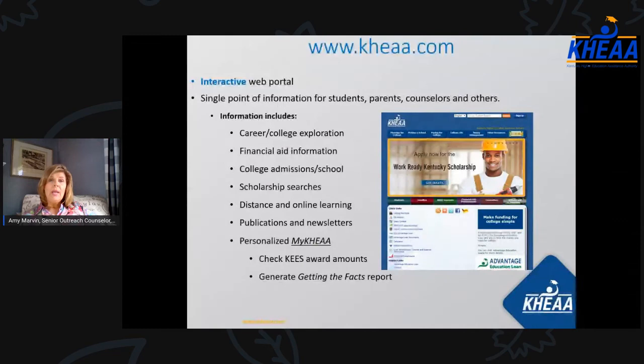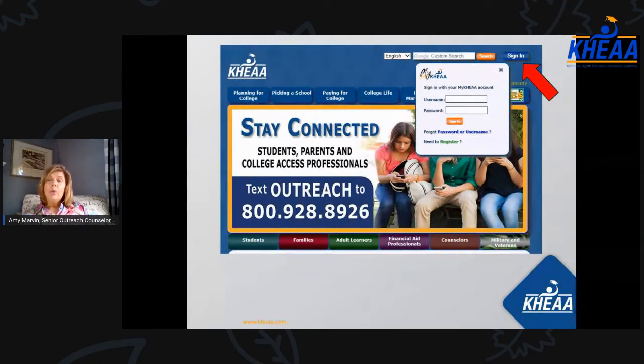Now, this is a screenshot of our website at KHEAA.com. It is an interactive web portal because we have links to all kinds of different things. And this is where we get started on the creation of our MyKHEAA account. We're going to start at the top right-hand side as the arrow points to. We're going to click on Sign In, and then this white box will come up. If you already have an account, you're simply going to type in your username and password. And if you don't, you're going to click on the Register Now button.